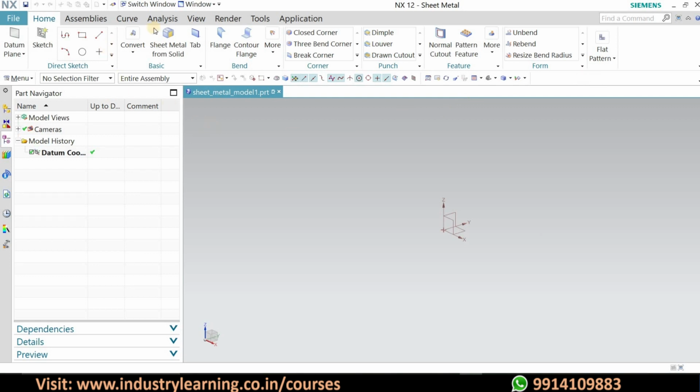Like that, we will see all these commands in detail, how these function to create sheet metal parts. We'll see with examples, like we will draw a sheet metal part and use the function of all these. So just stay connected. Right now I'm going to start with the basics, and then we will move to the tab command.